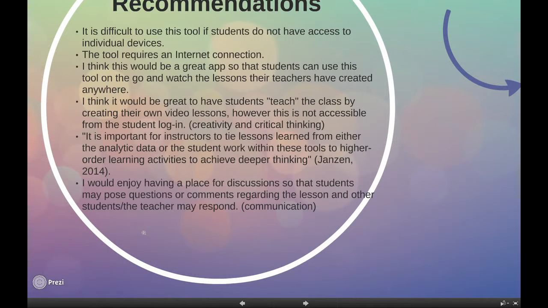As Jansen says, it is important for instructors to tie lessons learned from either the analytic data or the student work within these tools to higher order learning activities to achieve deeper thinking. So again, in order to have the students thinking critically while engaged in the videos, those kinds of questions and comments and audio that you add to the video are really going to help students to achieve that deeper thinking.